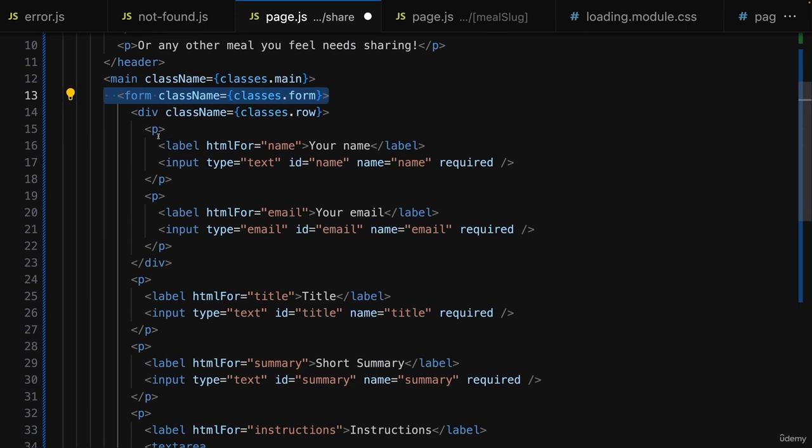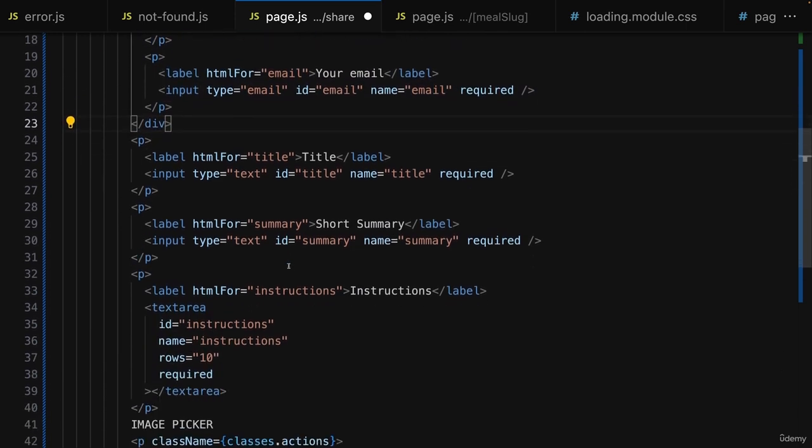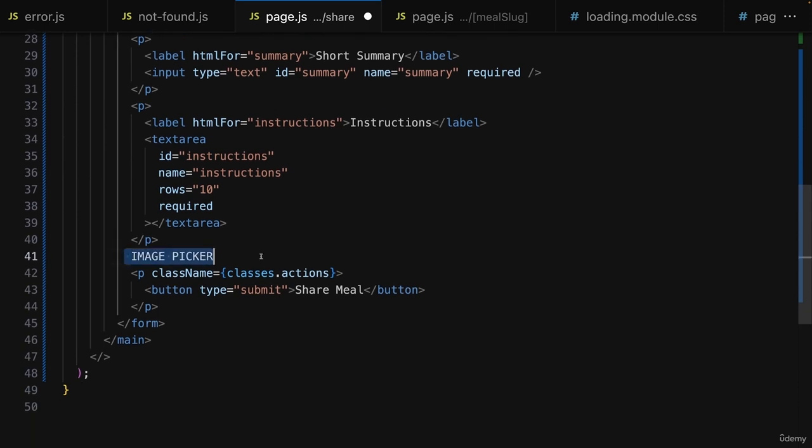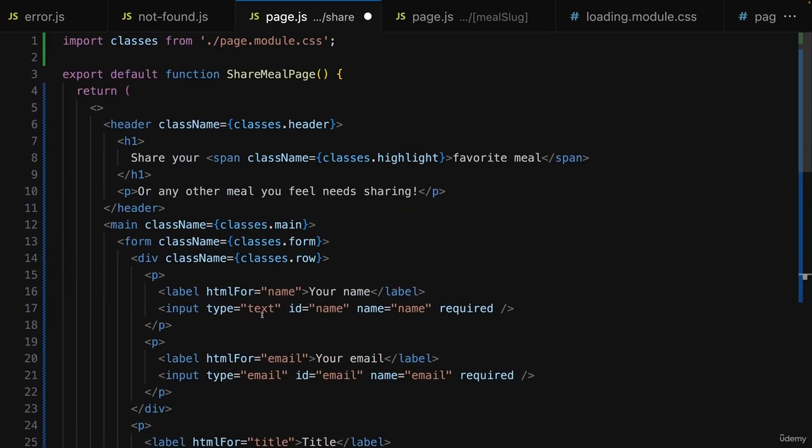And that form then contains a couple of inputs with labels, and one special input here at the end, on which we'll work in a couple of minutes. An image picker, which will allow us to pick and upload an image, because that will be part of this form. Now, this form won't work yet. We won't be able to submit it yet, or to be precise, we don't have any code that would handle the submission, but that's something we'll work on together later.